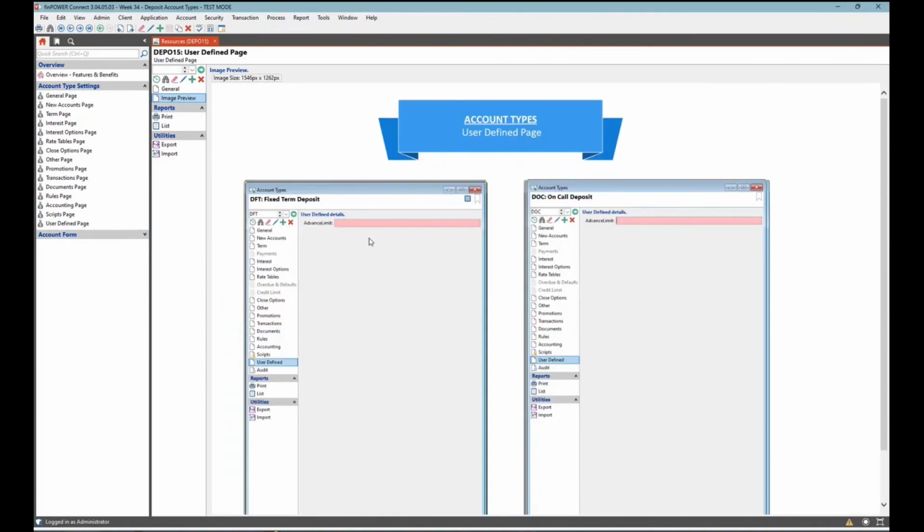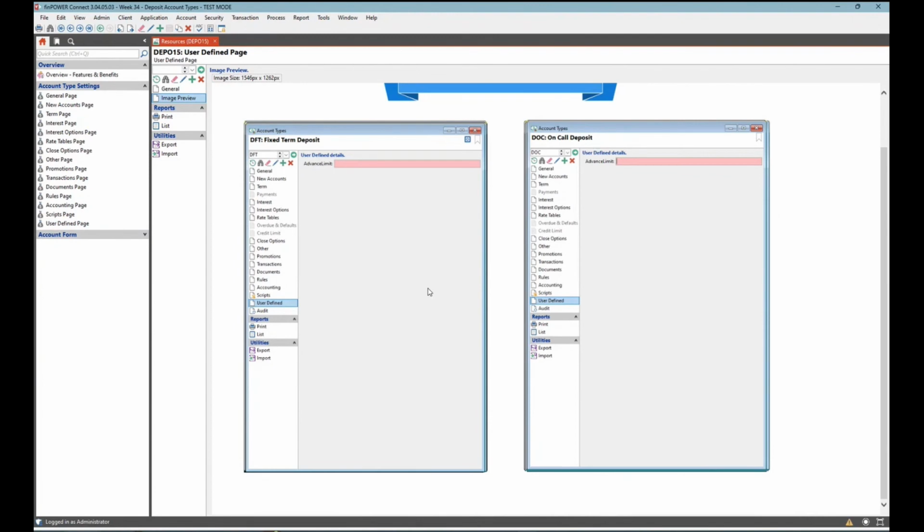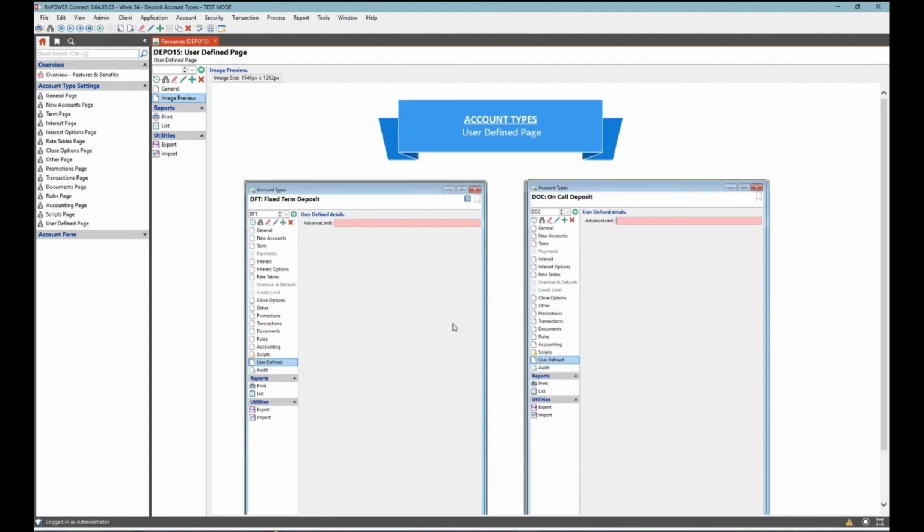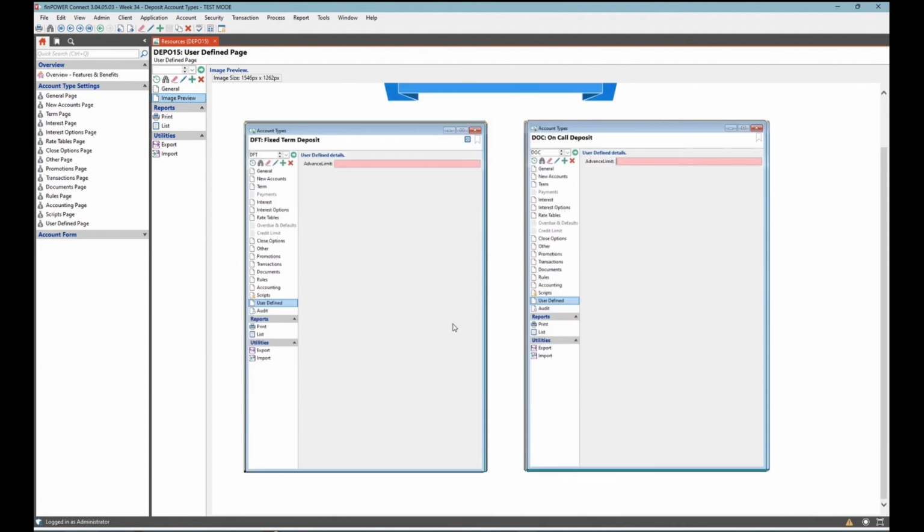On the user defined page, the parameter set for this page is actually configured in global settings, but allows the use of additional fields on the account types themselves, like this sample here showing an additional field for advanced limit, for example, which again is something that could be picked up on in custom scripted solutions. And finally, there's the audit page, which I don't have a picture of, but will show you audited records when certain changes are made to the account type record. And we've covered audit settings before, but they're found within global settings.